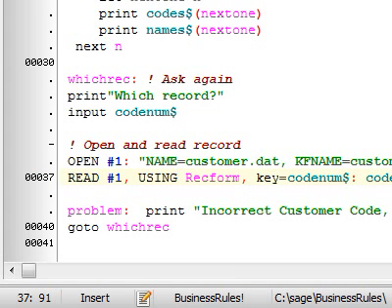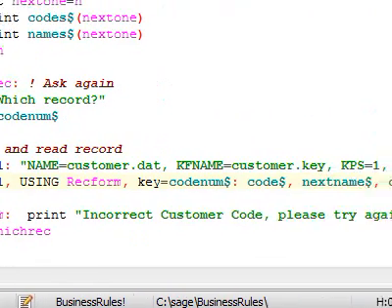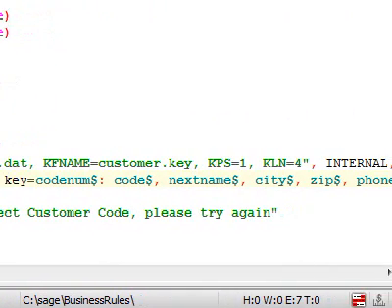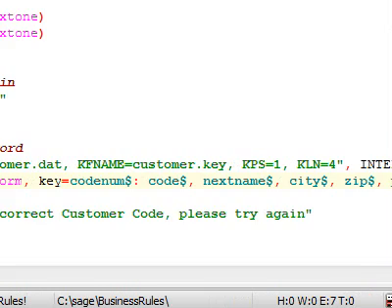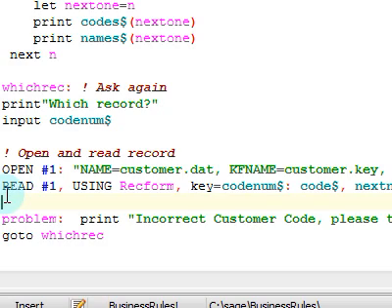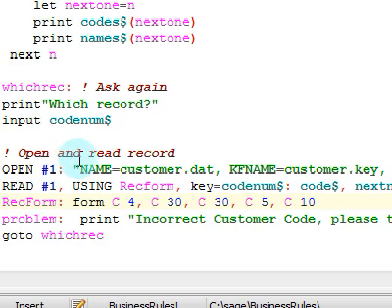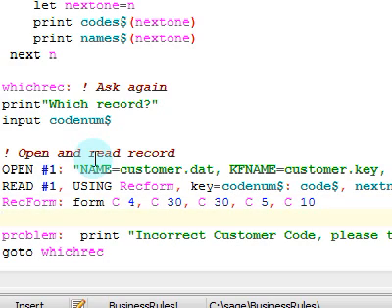Alright, next I'm going to add the read statement to read it by file. And as you can see, it's read number 1 using rec form. And the key equals code number. And then I'm going to list all 5 items from my data file: code dollar, name dollar, city dollar, zip dollar, and phone dollar. Then I'm going to add my rec form line. And that accounts for the lengths and type of each piece.